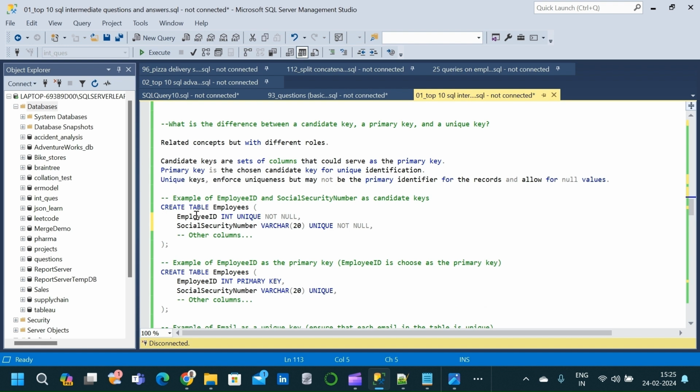Moving down, I have mentioned three examples for the same. Here in the first example, employee ID and social security number act as the candidate keys. When we come down, we can see that I have created a table called employees. Here an employee has a unique employee ID and it cannot be null. An employee will definitely have an employee ID. Also, he will definitely have a social security number and it also cannot be null. So these are two candidate keys which can act as primary key.